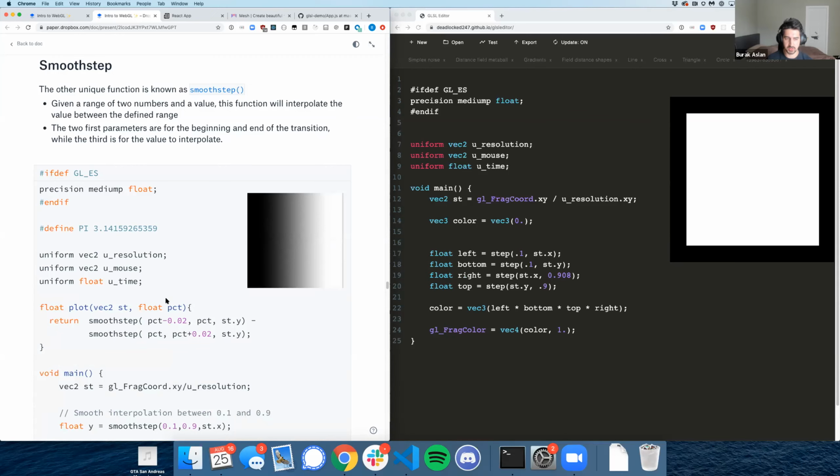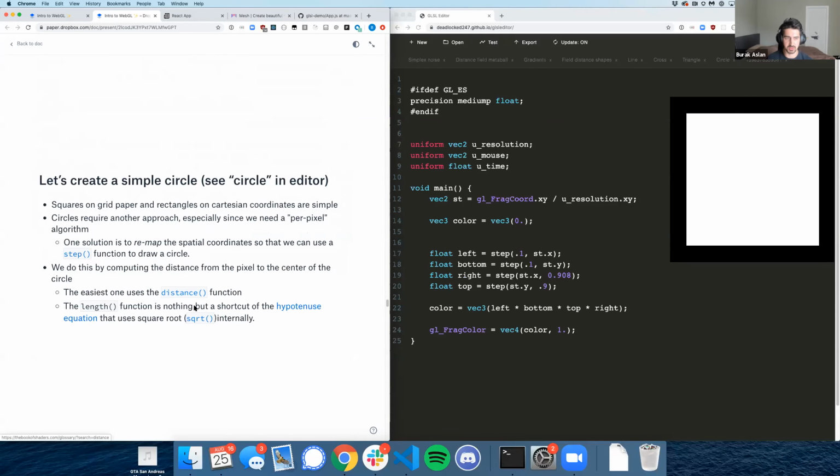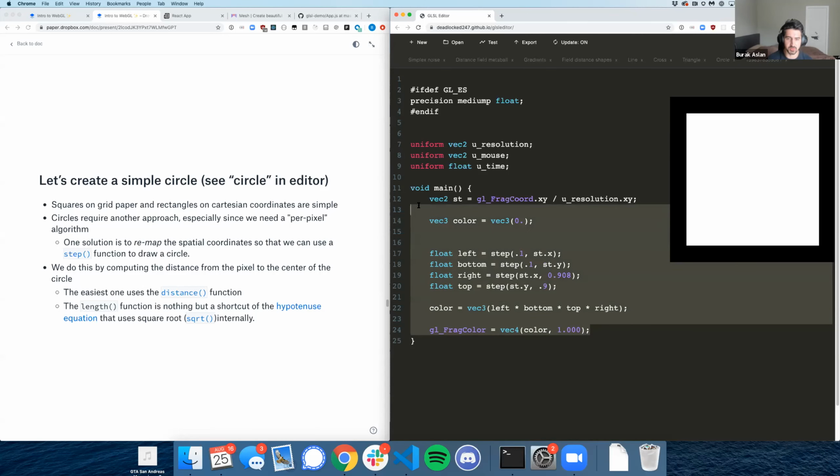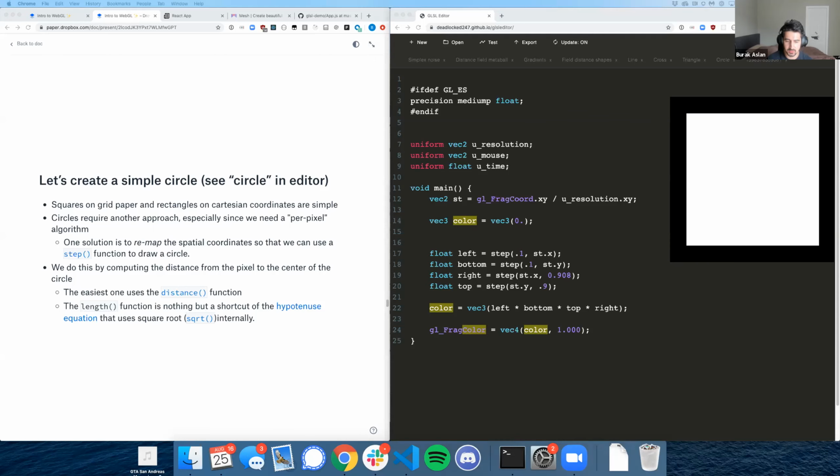Smooth step. I'm gonna skip this just for time's sake. So yeah, we can do simple edges with the stepper function. So now I'm gonna describe how you do a circle. Circles are a little different because you've got to think of it in terms of some kind of distance algorithm to return. It's basically really simple algebra, but you can't use Cartesian coordinates in this case. So we can use two ways. One way is to use a length function, which is built into WebGL. So I'll show you that.